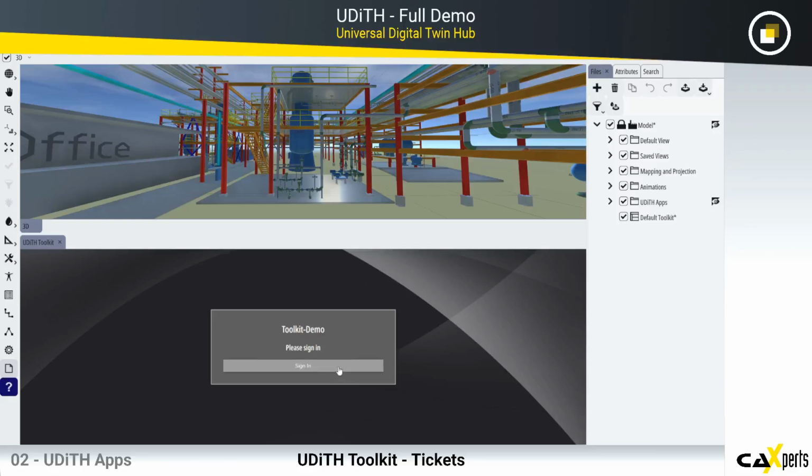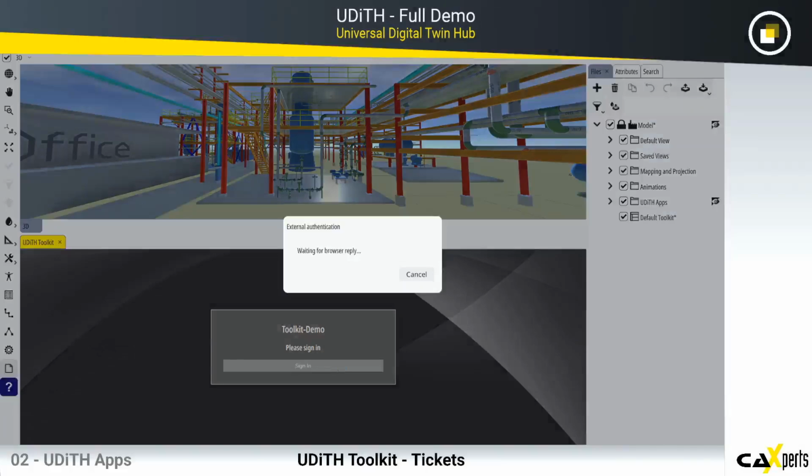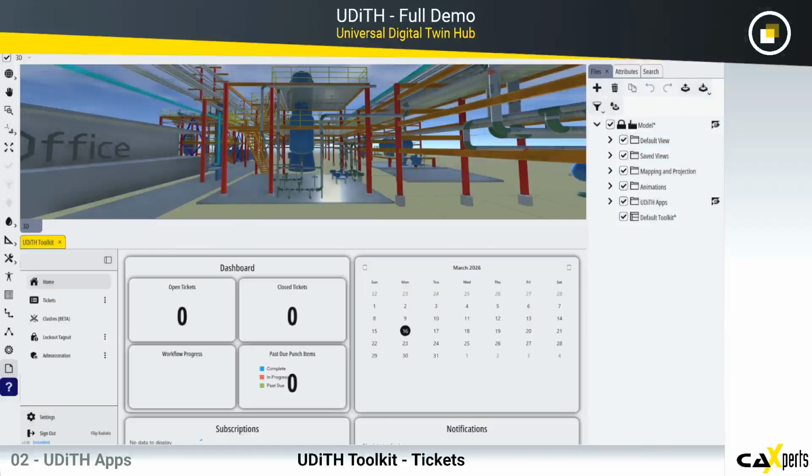So in the UDiTH Toolkit, first thing I have to do is obviously sign in. A separate window will pop up. In this case, I'm using a single sign-on system that's authenticating me in the background. And as soon as that is finished, I'm logged into the UDiTH Toolkit.